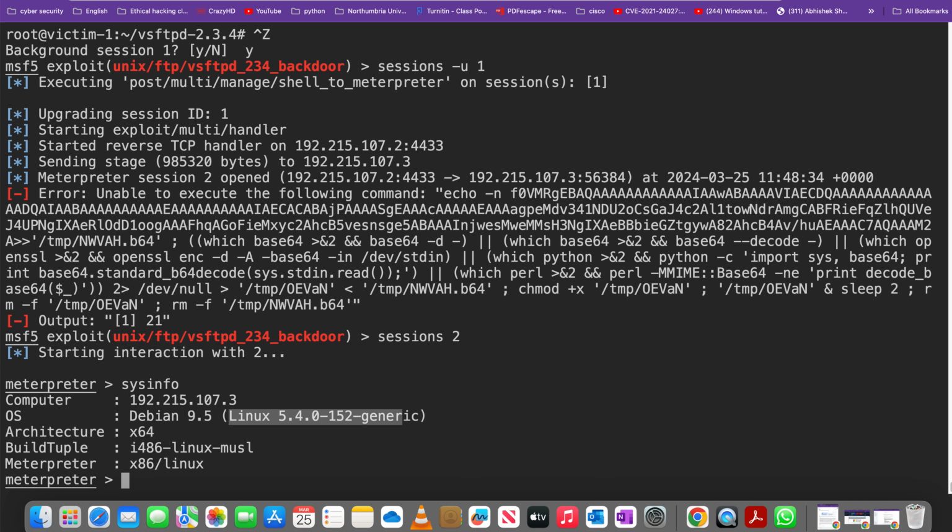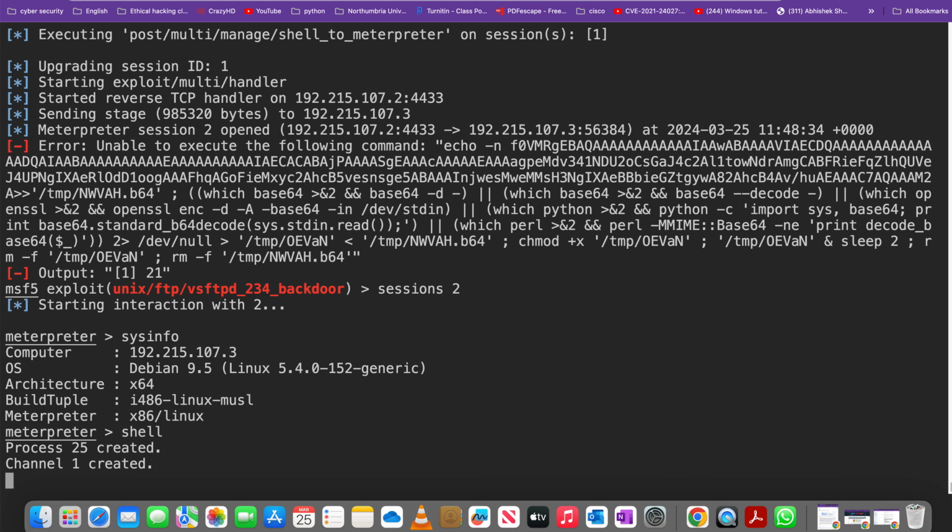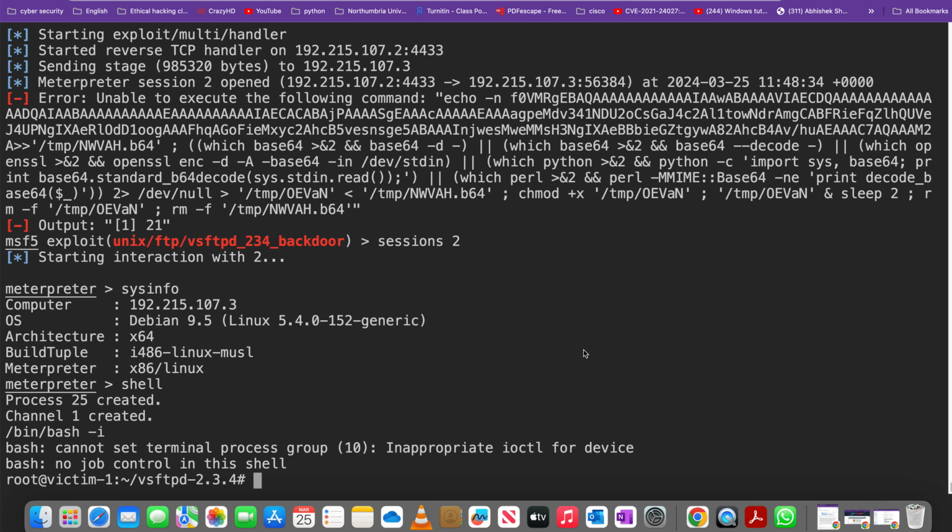So now we can enumerate the host name of the system by spawning a shell session and running the shell command. So how do you do that? We will type /bin/bash and then I. So we have done this one.